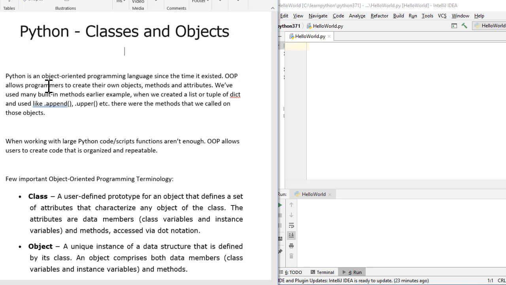When working with large Python programs, functions are not really enough to organize your code. That's where classes and objects come in handy, allowing you to organize your code in a much more repeatable and organized fashion. So let's take a look at some of the object-oriented programming terminology before we deep dive into anything else.